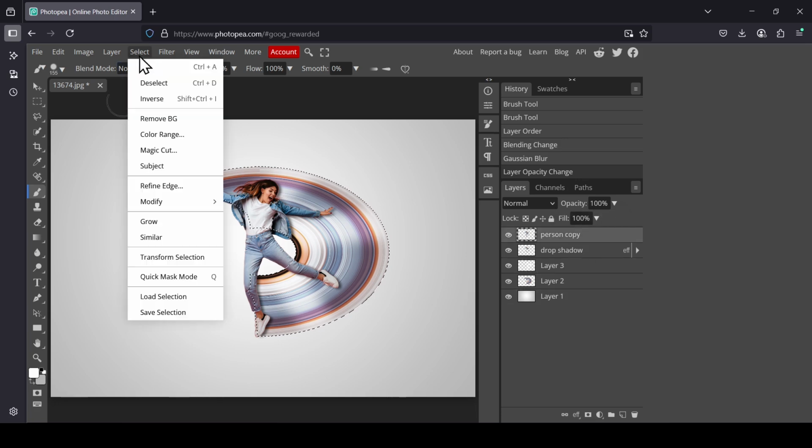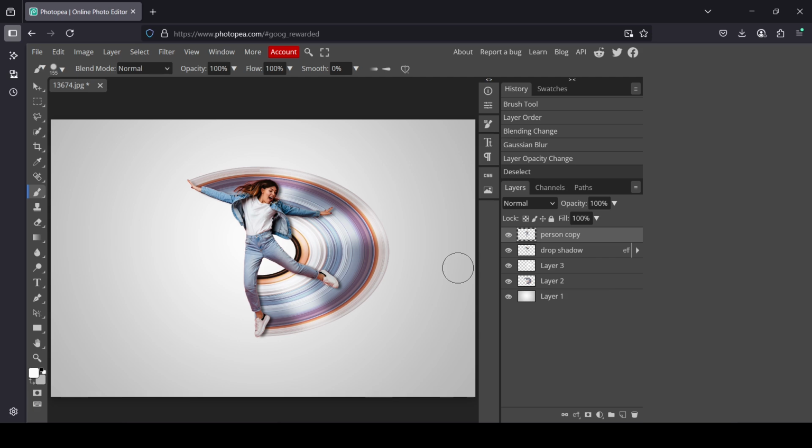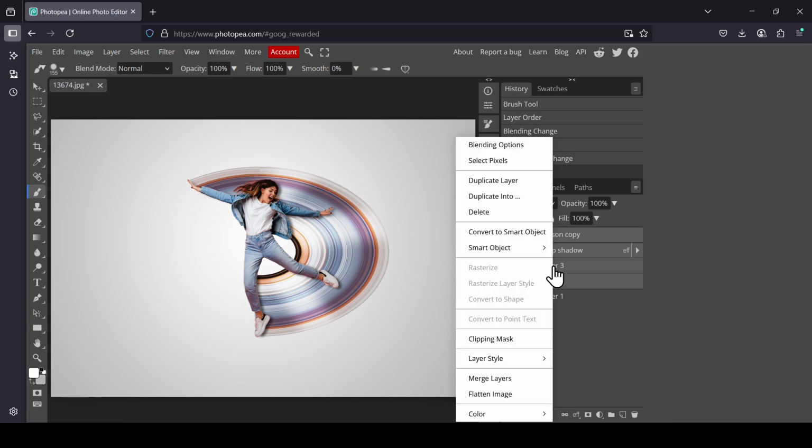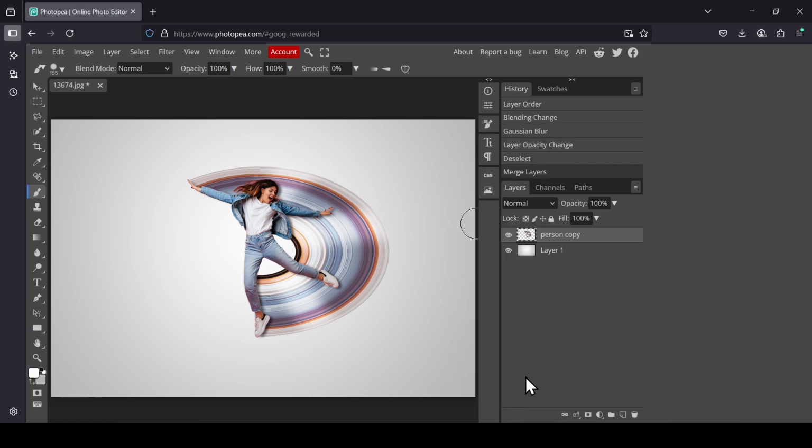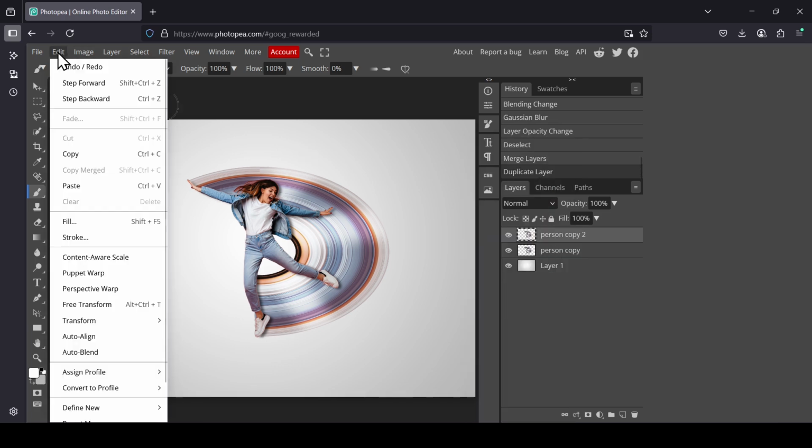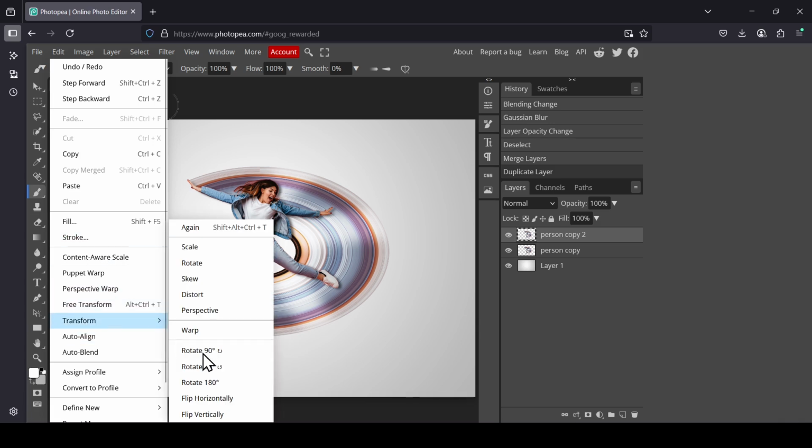And now go to select, deselect to remove the selection. And now I'm going to merge all these layers except the background layer. So select the top layer, hold the shift key and then select the bottom layer. So here it is. And now right click, merge layers. And now I'm going to duplicate this layer, right click, duplicate layer. And then go to edit, transform, and then select flip vertically.